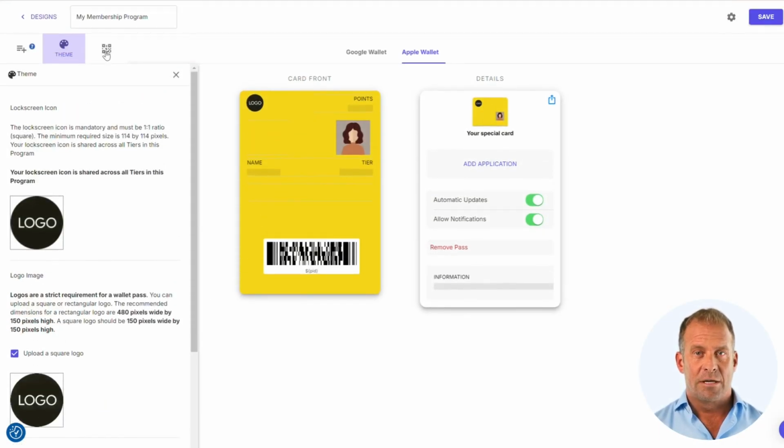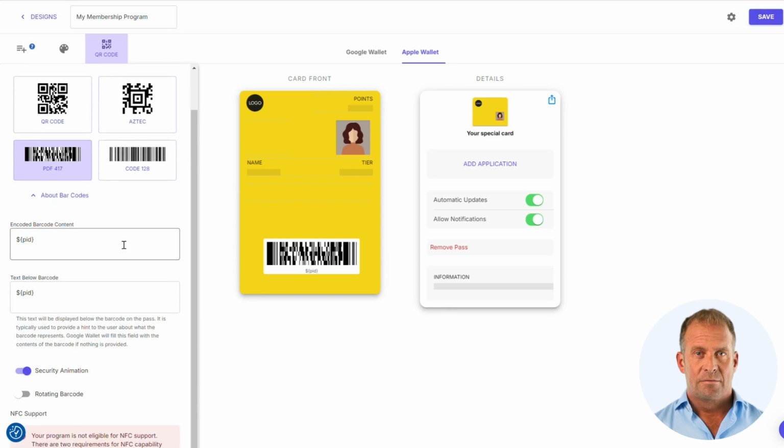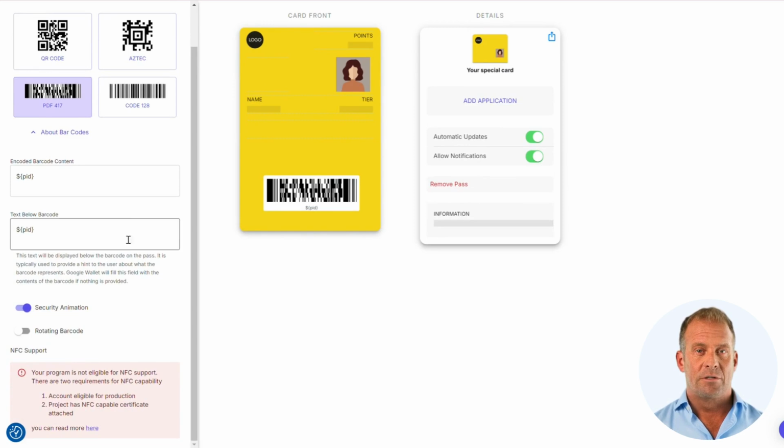Finally, we have the barcode section. This is where you choose your desired barcode that will be placed in the pass. You can choose from QR code, Aztec, PDF 417, and code 128. Below this, you can input encoded content and also choose what will be shown below the barcode. The security animation uses a shimmer effect for the Google Wallet. The rotating barcode is used for extra security. If needed, you can also utilize NFC technology for your passes.